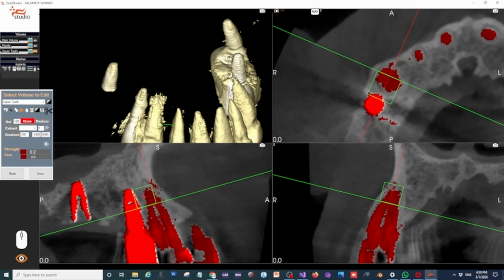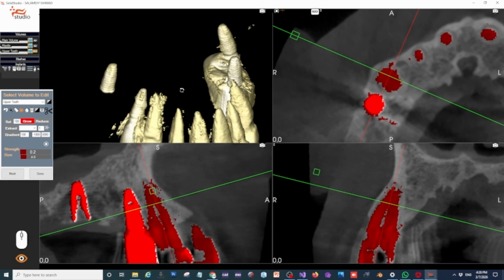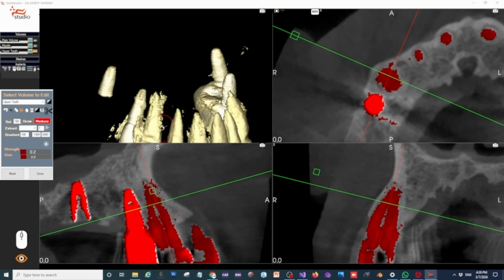Since the 2D correction might have inadvertently included some unwanted bone near the root apex, we should return to the 3D view for a final cleanup. Use the Reduce brush to carefully eliminate any stray bone fragments, ensuring the root tip remains clearly isolated and anatomically accurate.